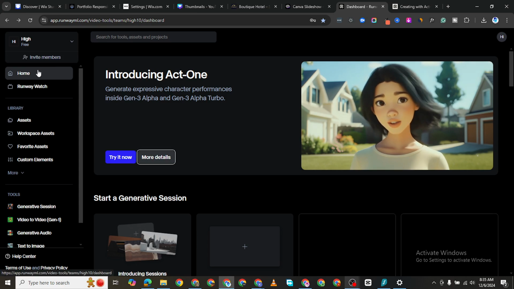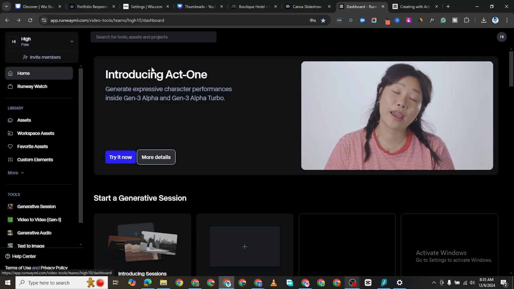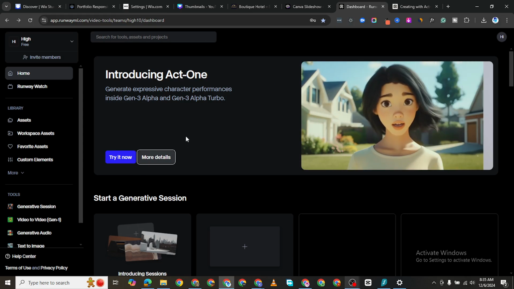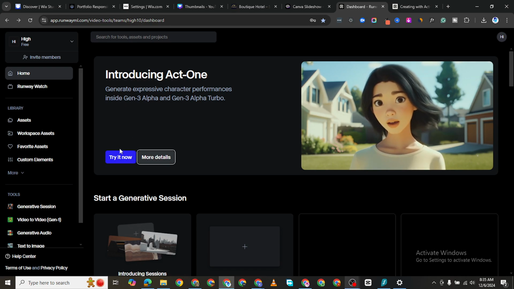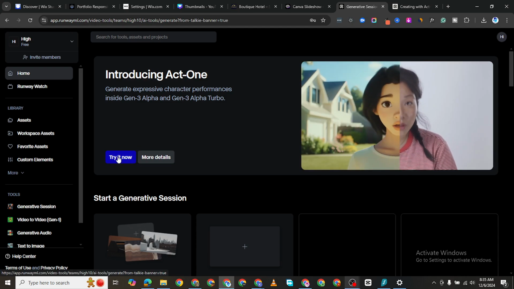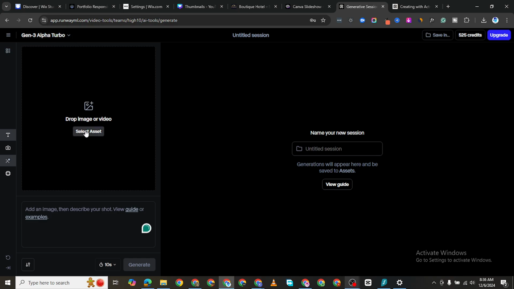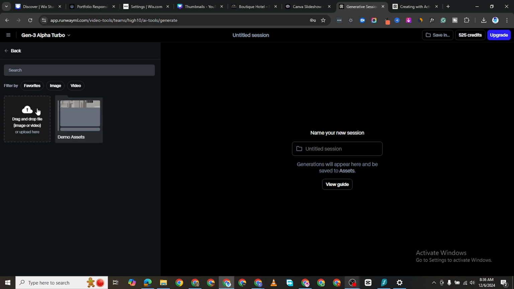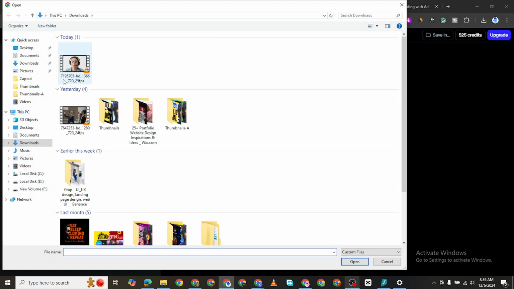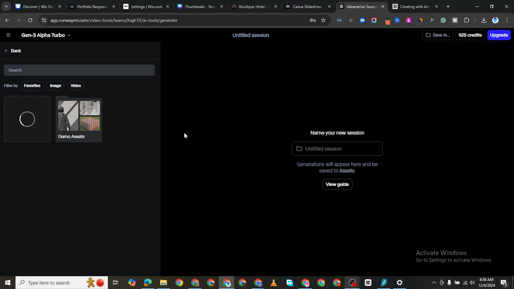And immediately you come to your home page, that's your dashboard, you are going to see this. And so for you to use this expressive character performance inside Gen 3 Alpha, just click on this try it now button and you're brought here. You can either load a video or an image. In my case, I have a video which I want to upload. I'm going to upload it here. And I want to upload this particular one. And it's being processed. It may take a little while.